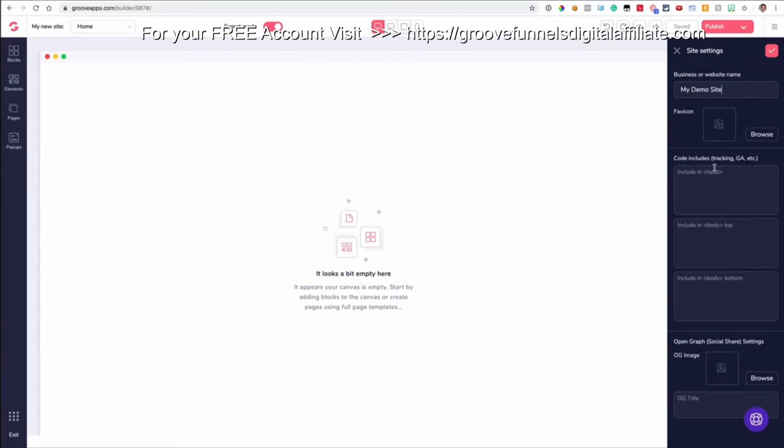Next, here is code that you would want on every single page of your website. Usually that's things like Google Analytics and Facebook code, and usually they will tell you to put some code in the header, at the top of the body, or the footer of the body. Now the next one is something called the Open Graph.